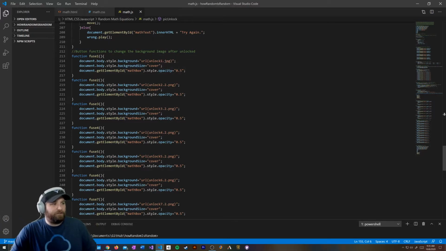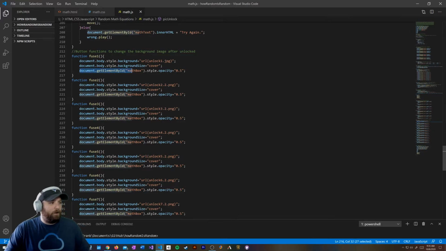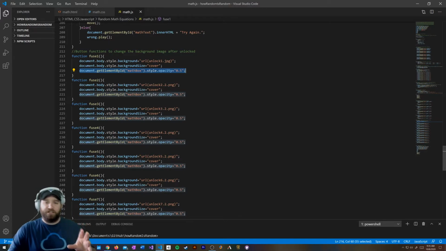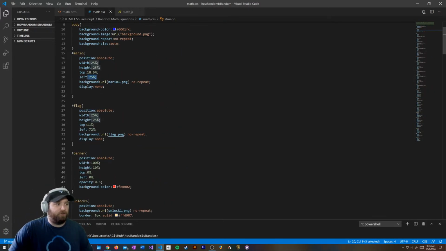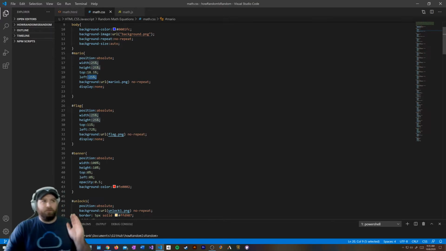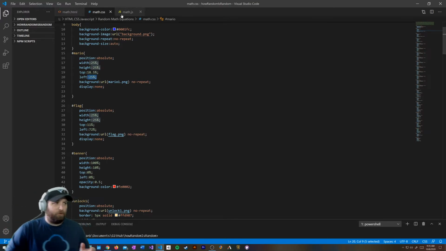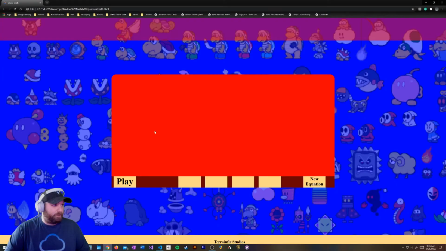So we change the background size to cover, and then document element by ID, we got the math box. I wanted to change the opacity. So now when you go to CSS, you can go to any image and just do opacity, and then change it to, I think it's 0.5, 1, 0.2. Anything between 0.0 and 1, you can change the opacity. And what that's doing is basically just making this see-through.